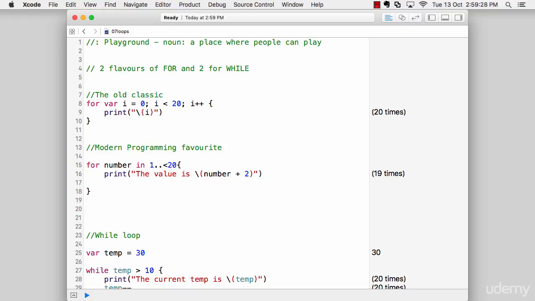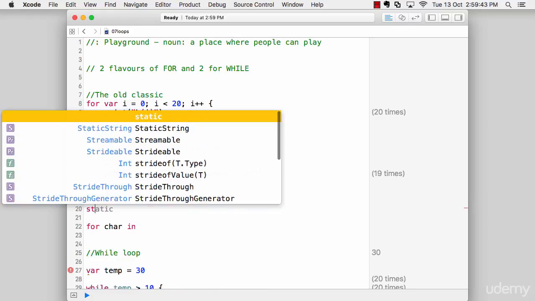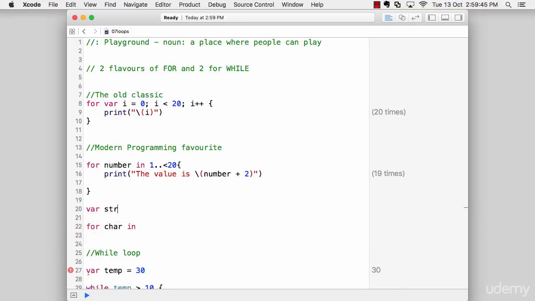But here is a problem with the current documentation of Swift. Now, let's say I want to loop through a string. So if I say something like for char in, and I want to have some characters. Now let's just say we define a string. I have to call it a var str is equal to, and let's just say a simple string.